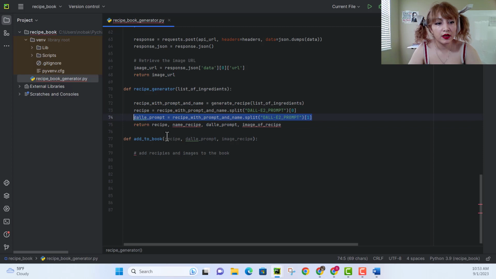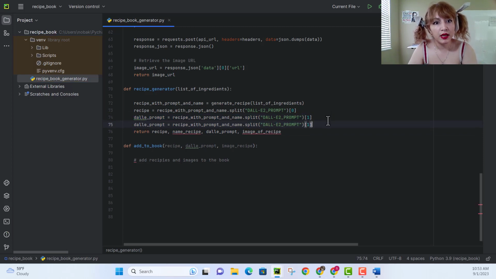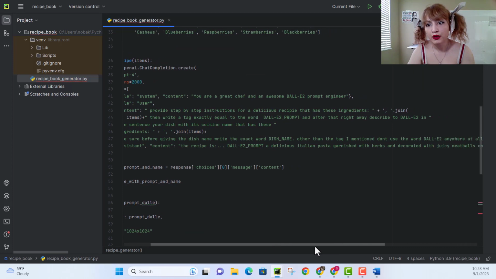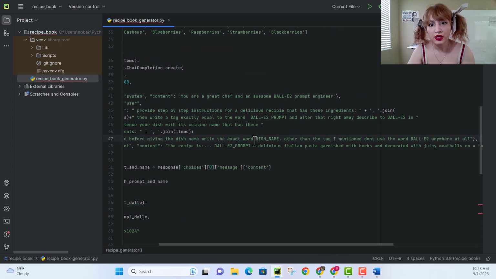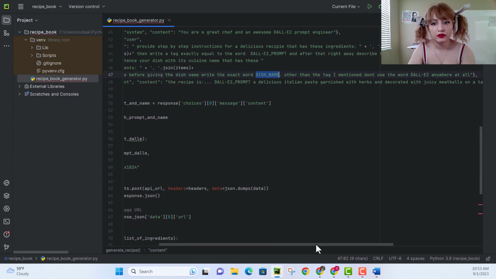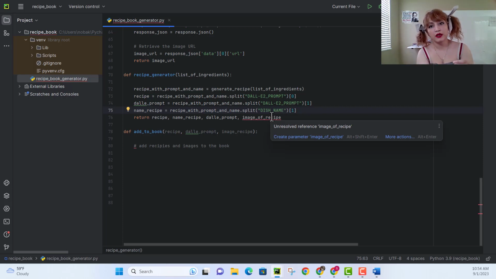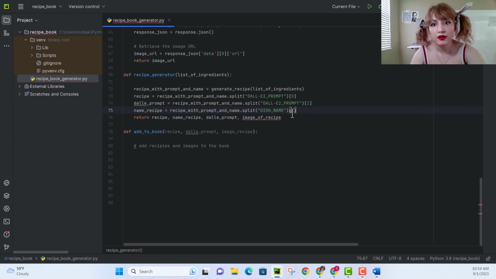And then we have again something about the name of the recipe. So for that one, I'm going to use the tag that I provided to put before the name, which was dish name here. So recipe name, and this is dish name. But since this is provided as the last keyword, that means I have to use the very last part of my string.